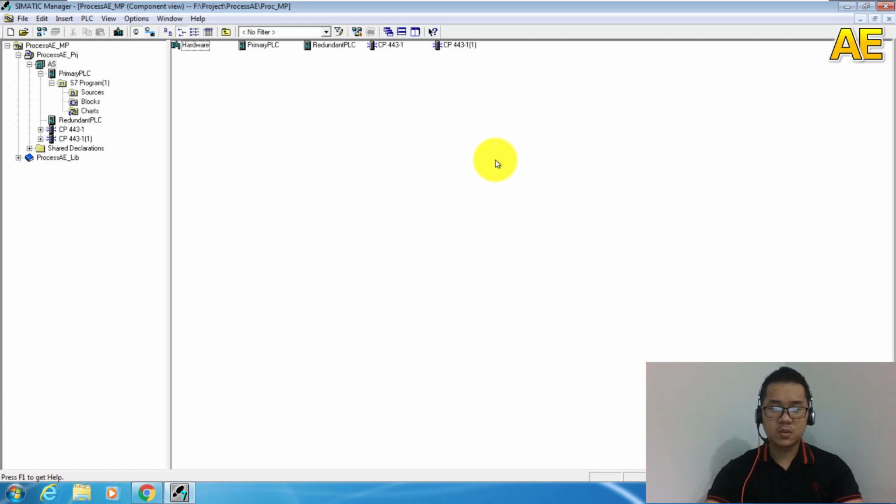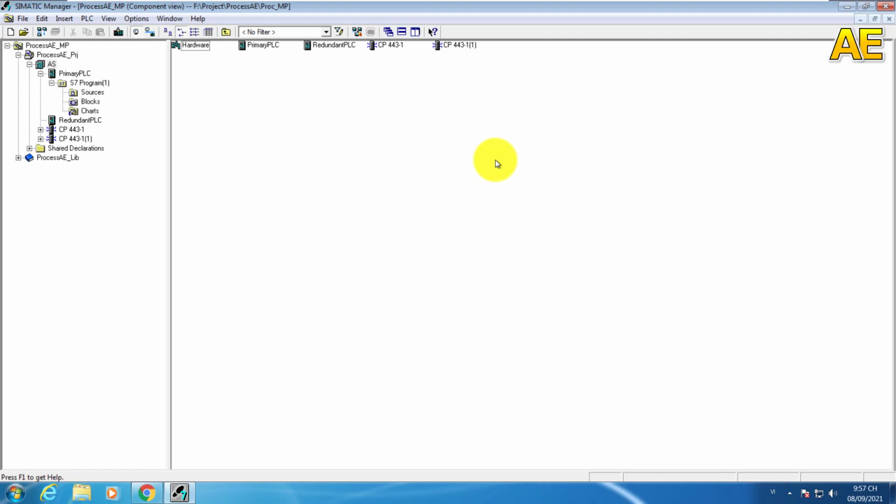Today I will continue with part 2 of the Simatic PCS 7. We create a Simatic PC station and introduce the component view and plan view of the project. In the PCS 7 project, we have three views. The first is the component view here. The second is the plan view.